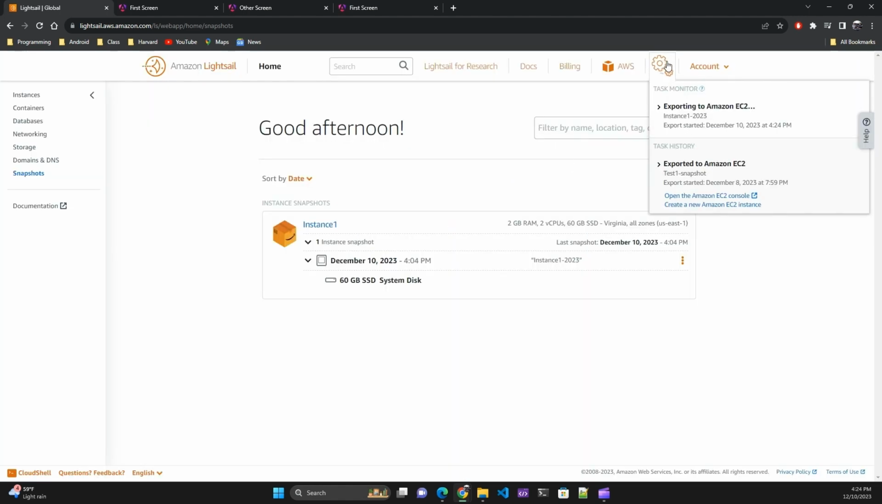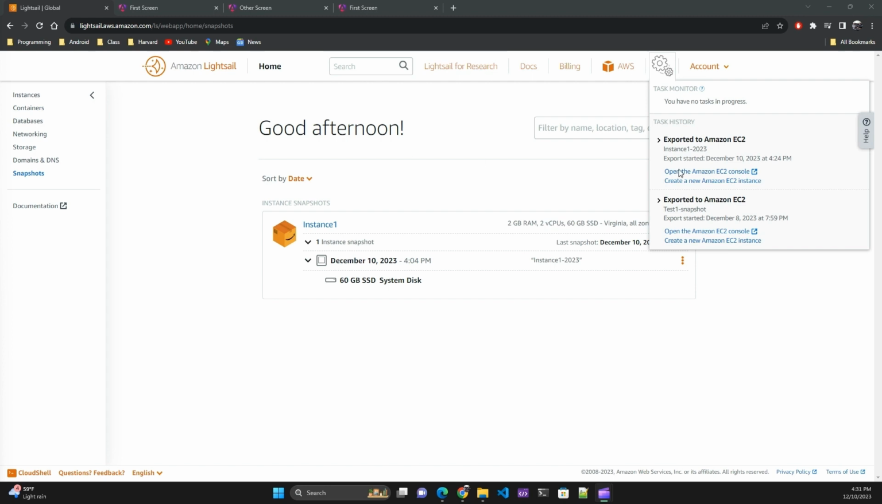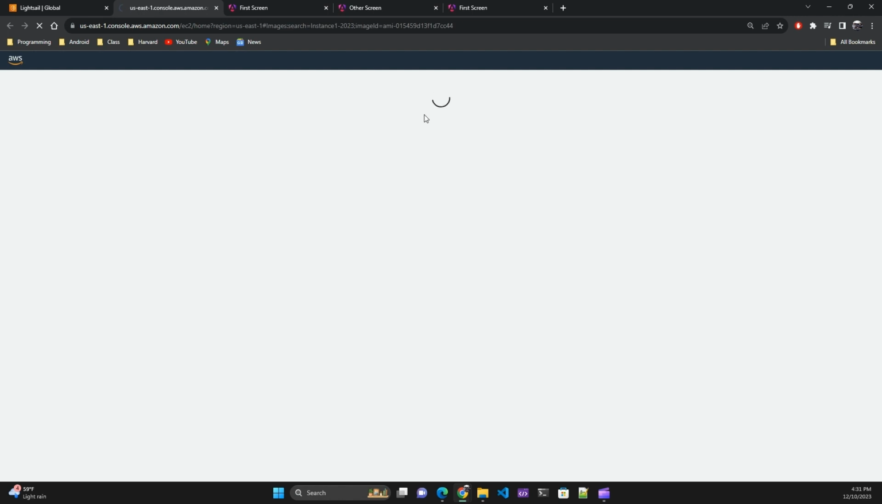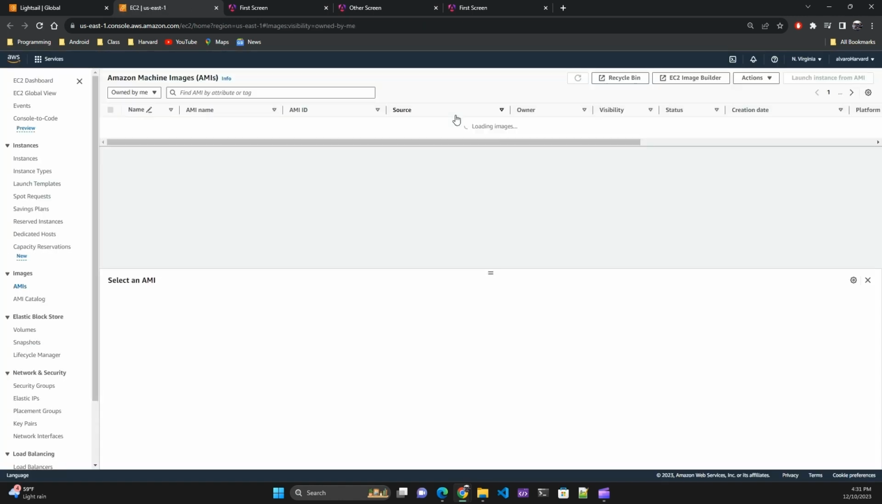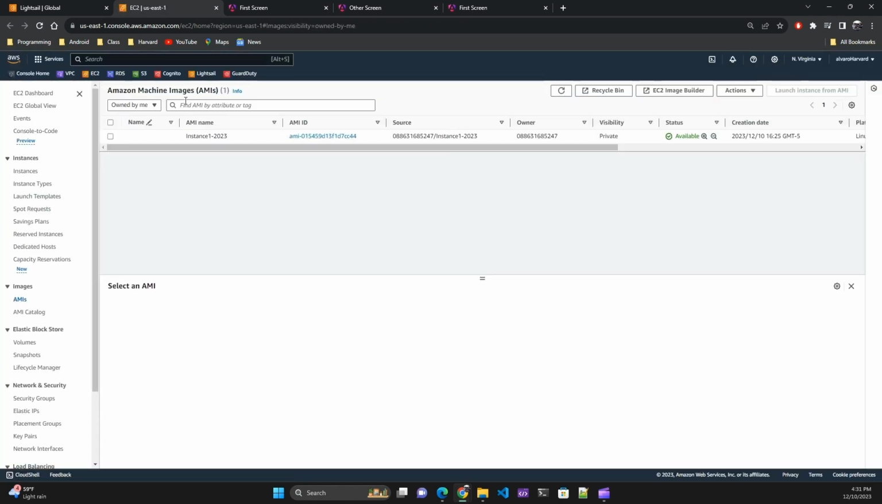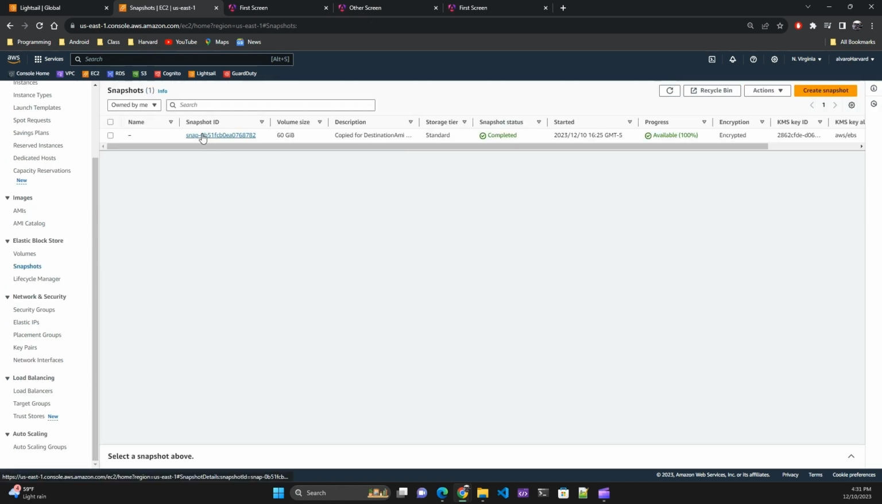And then over here on the top, in the task monitor, we can see that the process is running. Once it is done, we're going to see below in task history that it shows exported to Amazon EC2. Perfect. You get 2 hyperlinks. We can click on open the Amazon EC2 console. It will take us to a new window, and it will display the Amazon machine image snapshots. We got the snapshot over here.